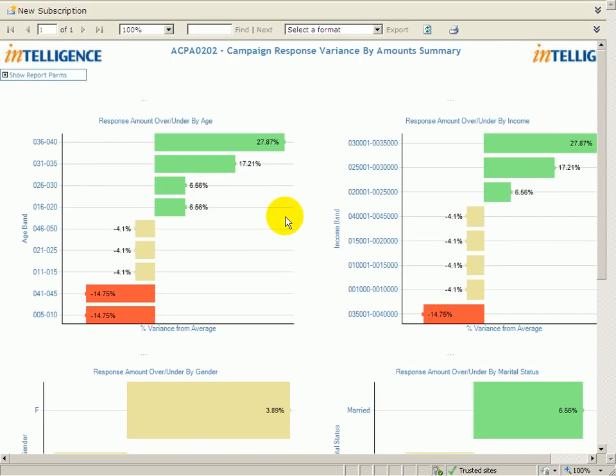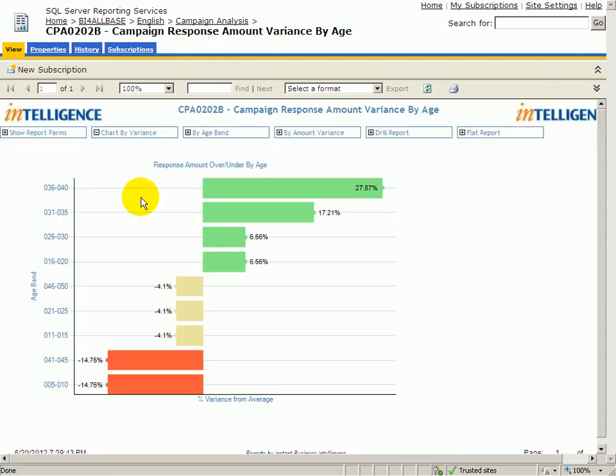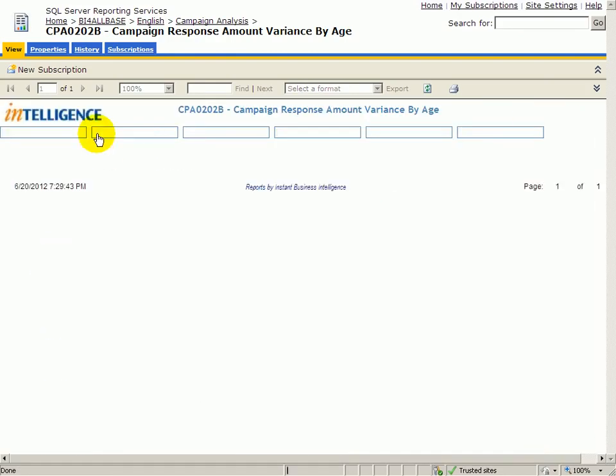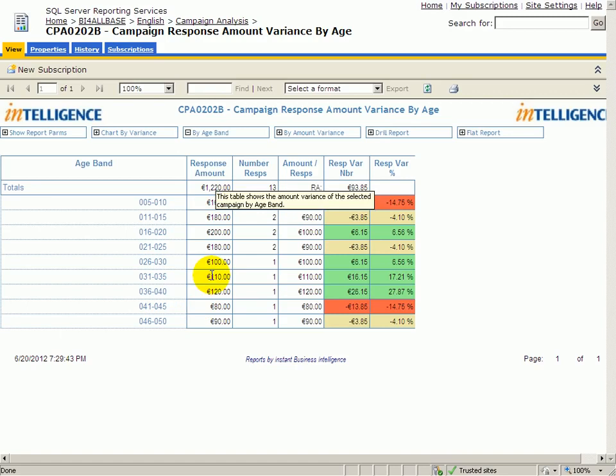So if we click on, this is the chart for age, if we click on the drill for age, we'll go down and we'll get the same report. And if we turn that off and we want by age band, we'll see by age band the response amount, the number of responses, and then the average response amount. So there were 13 responses for 1,200 euros, and the response amount averaged 93.85.